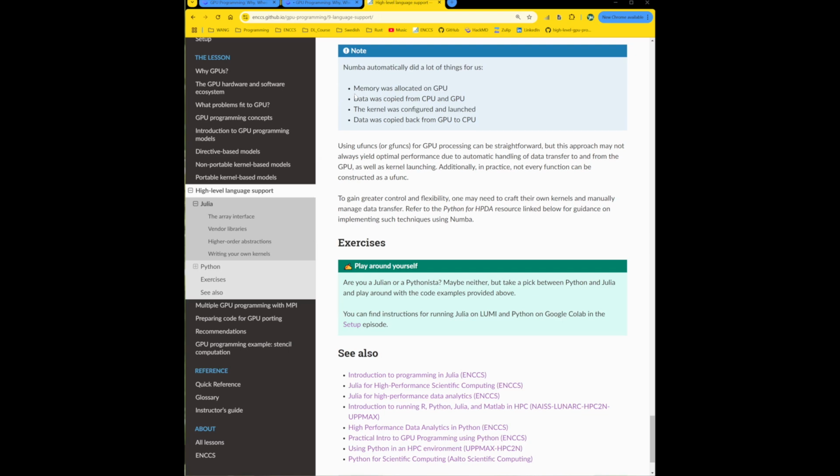It copies data from CPU to GPU, launches kernels, copies data back, and then releases the allocated memory. So Numba can take care of everything, but the cost is that the performance might not be so high or not so good, because this is the automatic handling of data transfer from CPU to GPU and from GPU to CPU, and also the launching of the kernels.